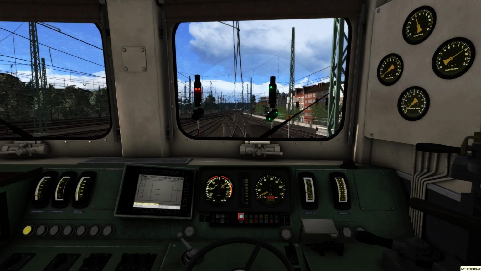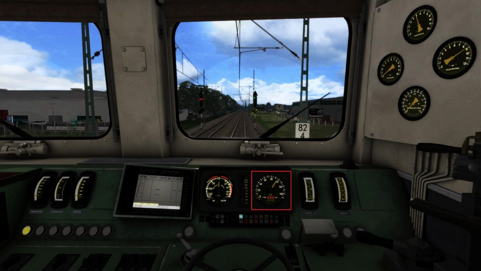The final train type is Type U, with the U standing for Unterer. This mode is used for slower speed freight trains, and the 55 lamp on the dashboard will be used. The speed limits for a Type U train are as follows. The maximum permitted speed is 100 km per hour.